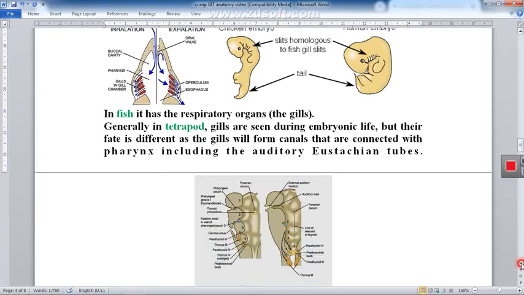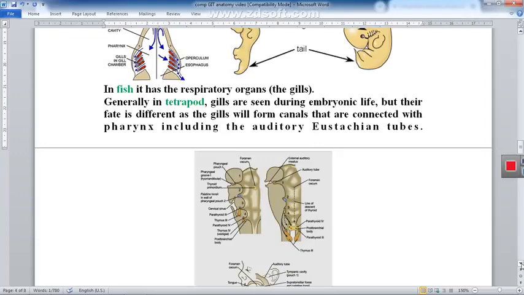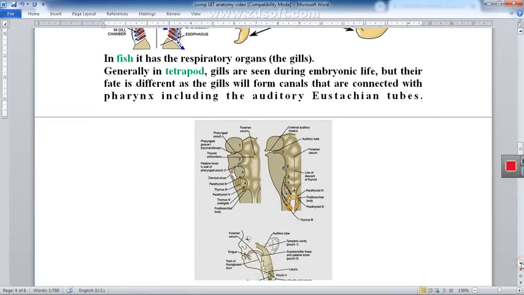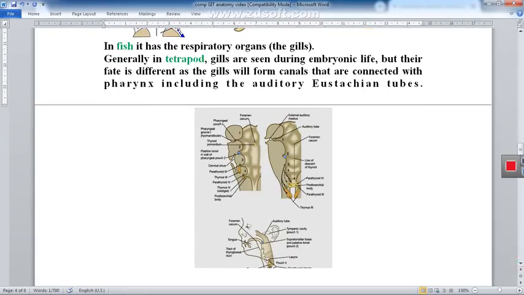the gill pouches will not form a respiratory organ, but actually they will form pouches protruding from the pharynx. For example, in a human, you may find the eustachian tube, which is the auditory tube, as a pouch protruding out of the pharynx to be connected with the middle ear cavity. This eustachian tube is a pouch that is derived from the gill pouches, but it will form only a eustachian tube. It will not form a respiratory organ just like in fish.